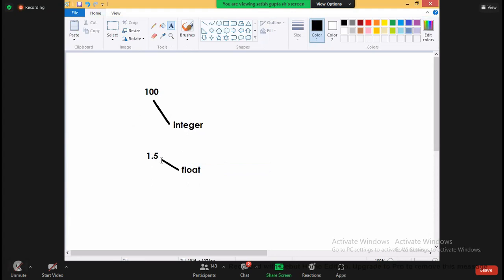Float number, or you can call this a real number, which has a fractional part. Or it has which part? Decimal part, fractional part. Because of that, it is called a float number. A number which doesn't have a fractional part is called an integer number. So how many types of numbers are there in this case? Two types: integers and floats.